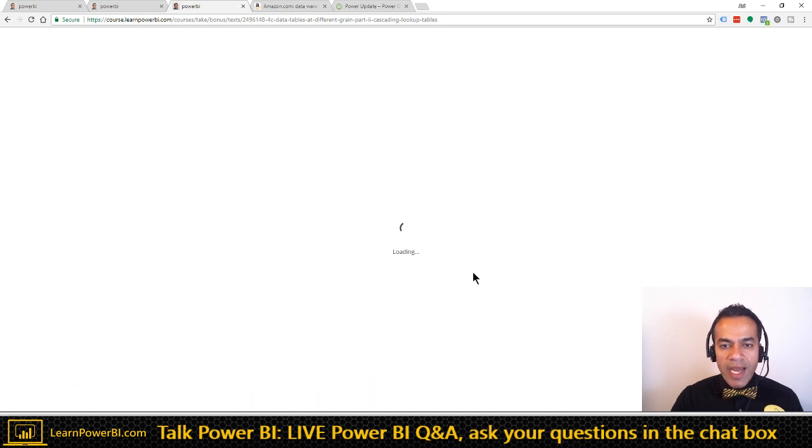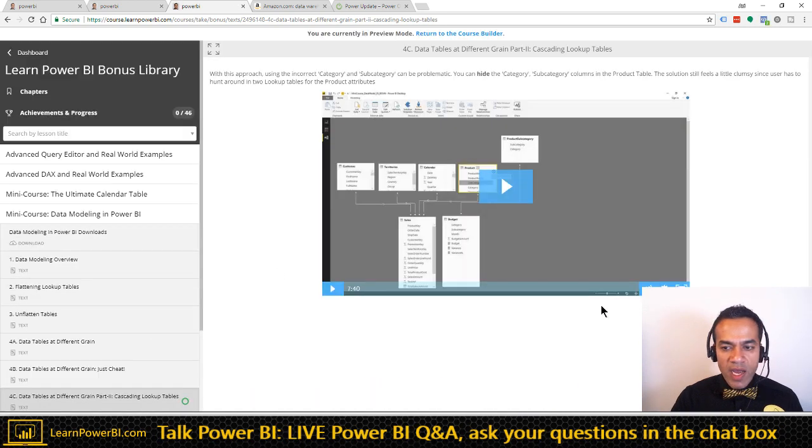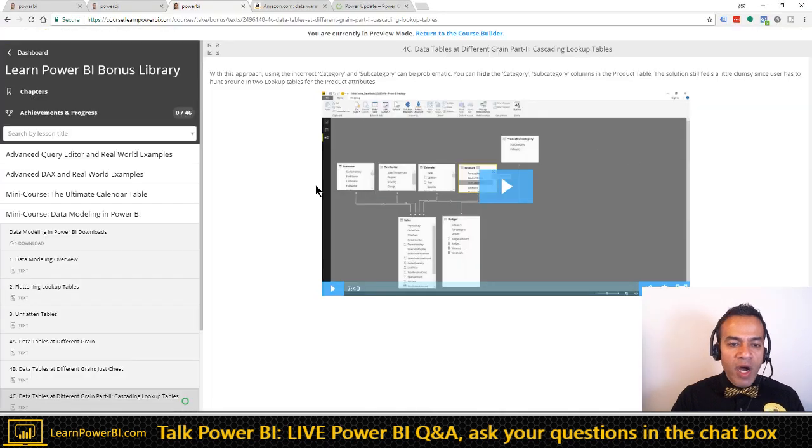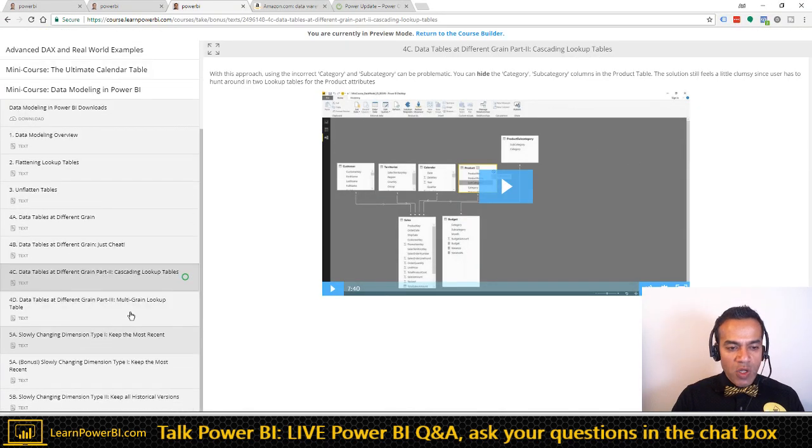So this is the classic solution of when you have things that are different grain. Then you end up with this product subcategory, and you link these two, and product subcategory also links to budget, right? That's the way it works. But that's not the only way to solve it.